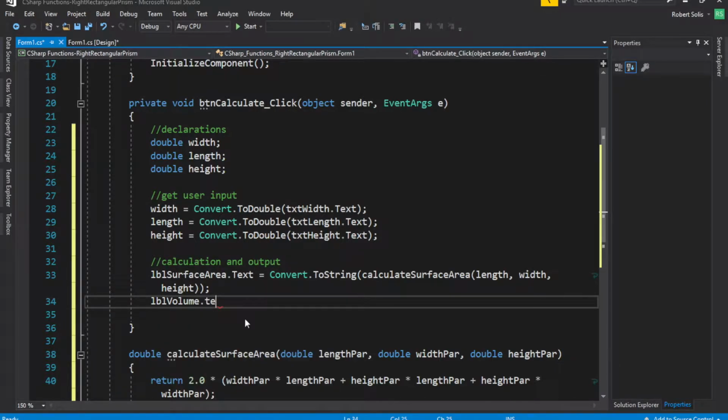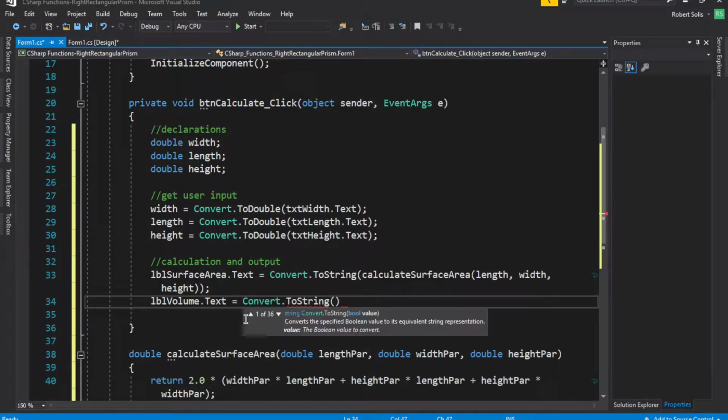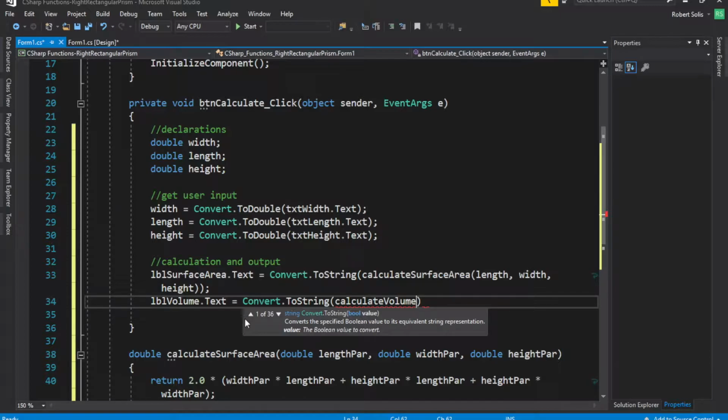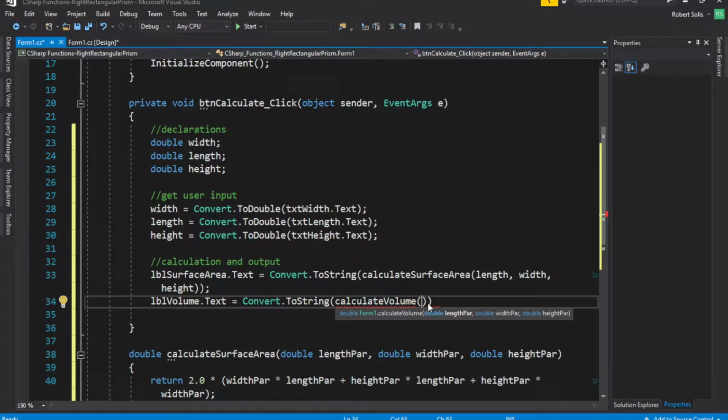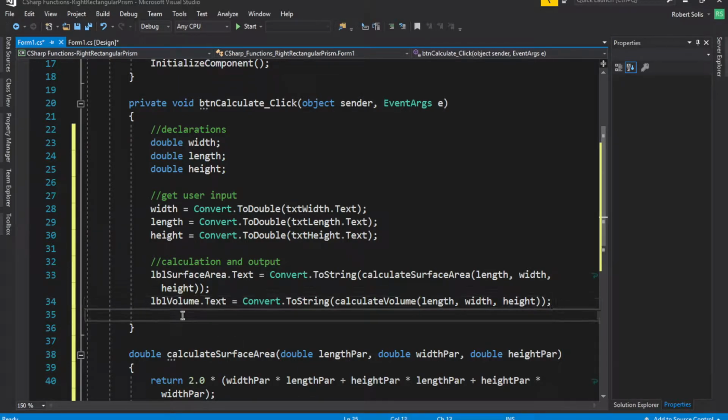lblVolume.Text, we're going to convert to string. This time we're going to call CalculateVolume. And let me open parens. I need to send you the length, the width, and the height. Okay, so I'm going to send you the length, the width, and also the height. And let me put a semicolon after that. I'm going to call this function, which is going to return a double, and then I'm going to convert that into a string, which is going to put that into the text property of this particular label.